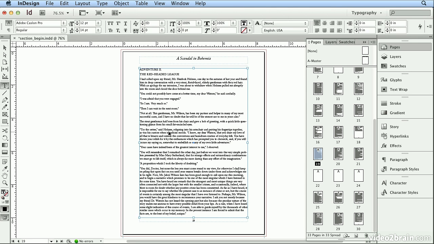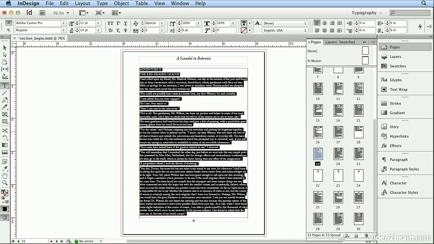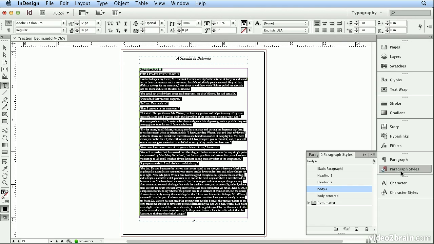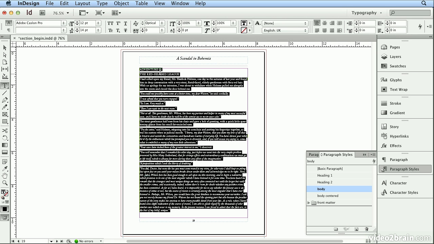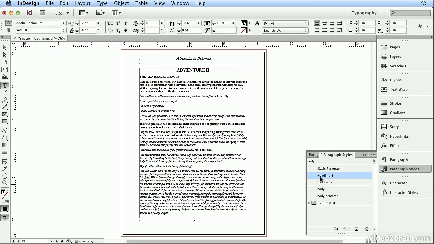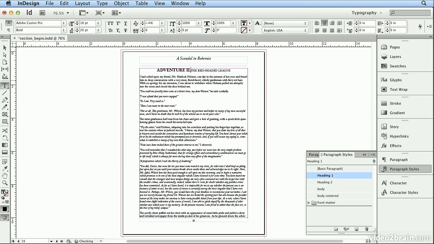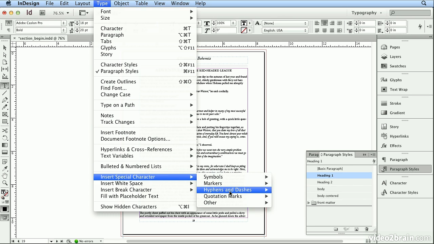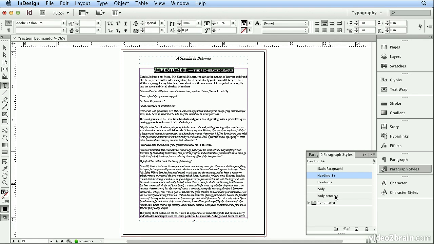I'll double-click to get inside the text box and do a Select All, Command-A, or Control-A. And in paragraph styles, it's not fully obeying my body style, so I'll clear out any overrides. Perfect. Then I'll click on Adventure 2 and choose Heading 1. And this is the red-headed league. So I'm going to delete, put a little divider in, the M dash, Type, Insert Special Character, hyphens and dashes, M dash. And I'll triple-click on this line and clear overrides to make sure it's all on the same line.